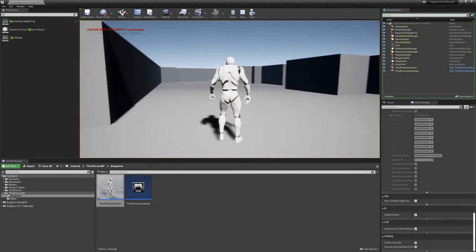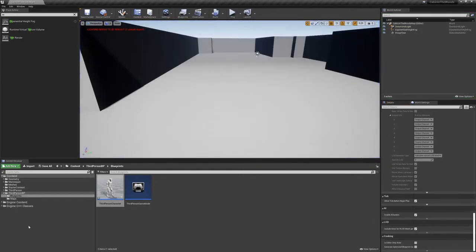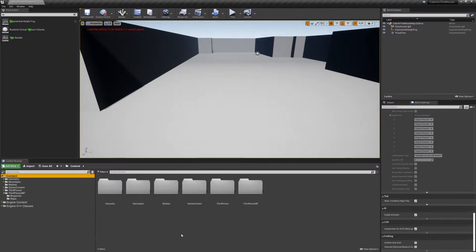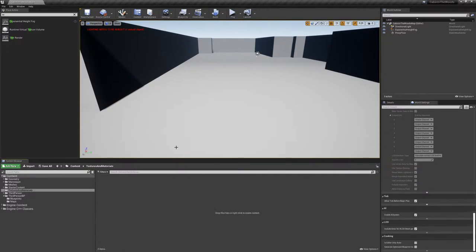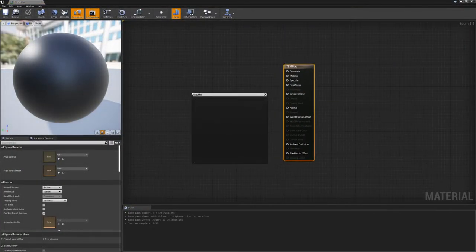Okay, not bad. I still want to see if his feet are sliding on the ground. And so to do that, go back to the content folder here. Third person, meshes, mannequin, geometry. Okay, so I'm going to create a new folder called Textures and Materials. And in here, I'll make a new material. This is going to be just a test mat. It's going to be a checker pattern.